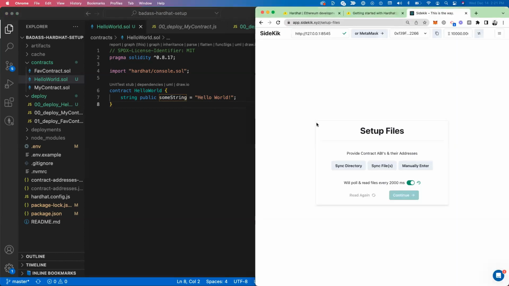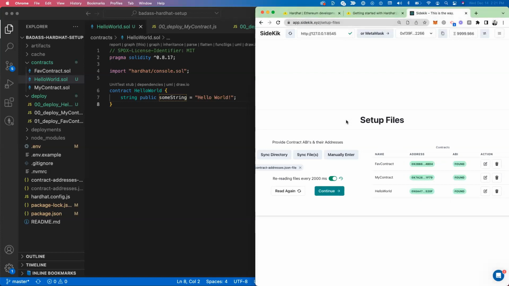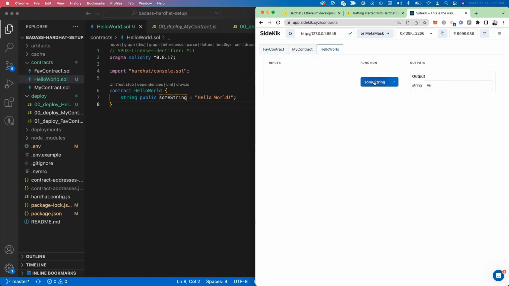Let's navigate over to Sidekick, app.sidekick.xyz, and click on sync file. We're going to choose this contract addresses.json, which includes the different addresses and ABI files. You can see here that it's included the hello world contract. We'll click continue, and we'll navigate over to the hello world tab. You can see here that we have that function, someString, as a read. I'll click on it, and we have hello world. Easy peasy. Congratulations. This is the simplest smart contract you can write.